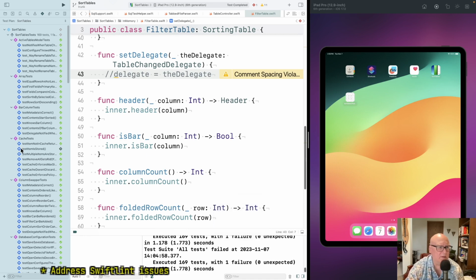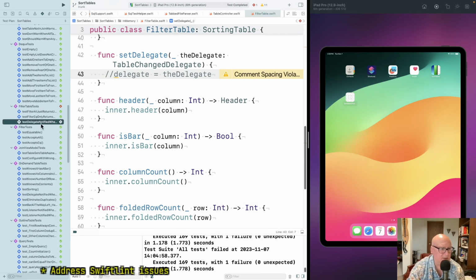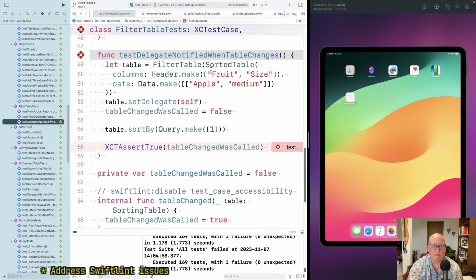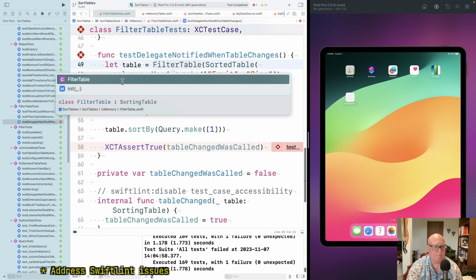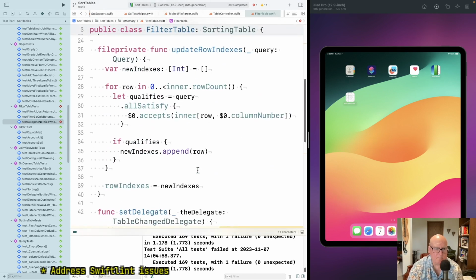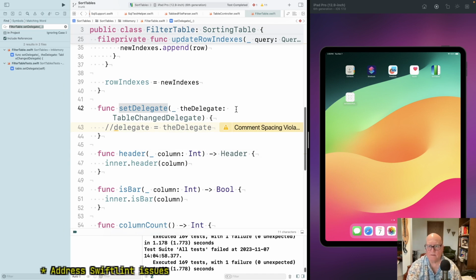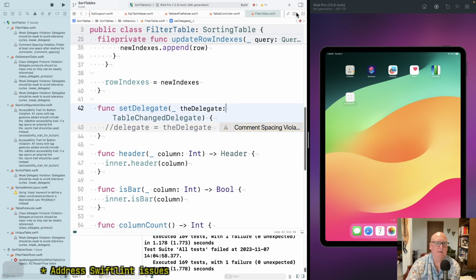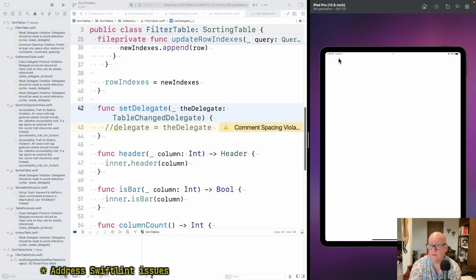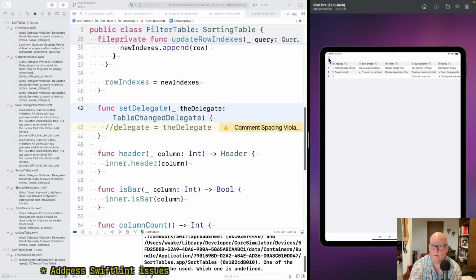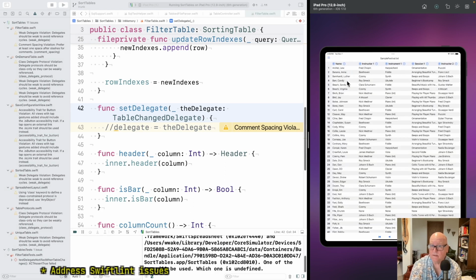Okay. Right, test failed, I hope. Test delegate notified. Okay. But then this is not used. Other than that, so let's run it. And this is filtering, so we demonstrated that before. We know it works. We'll go to that big data set again. I don't like those menus centered.